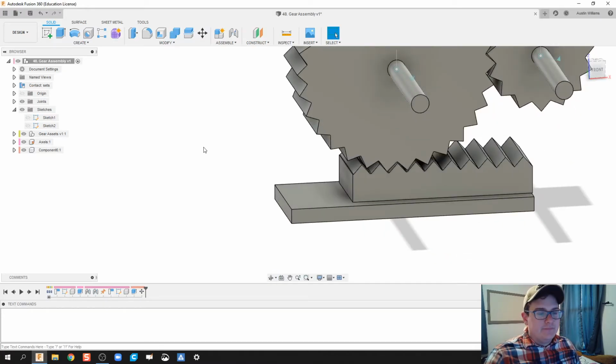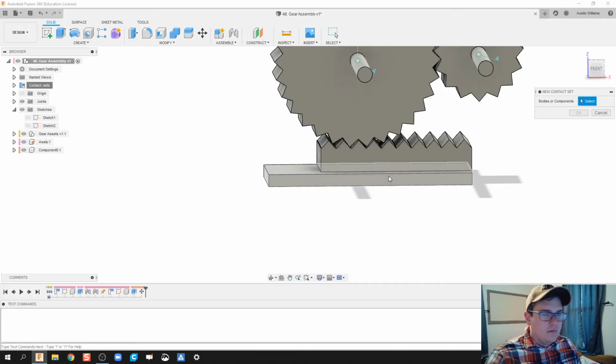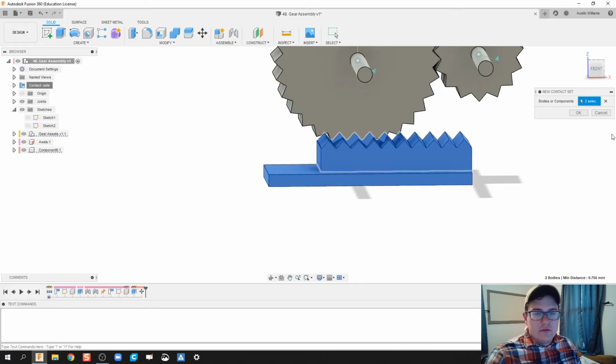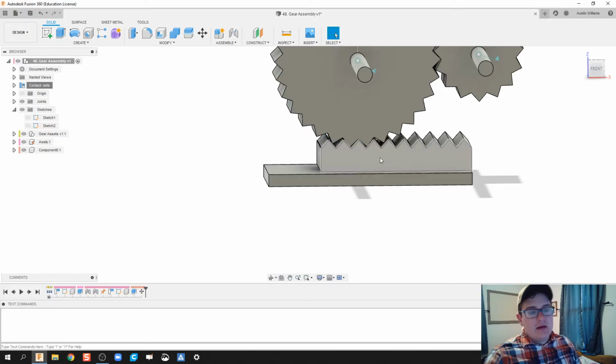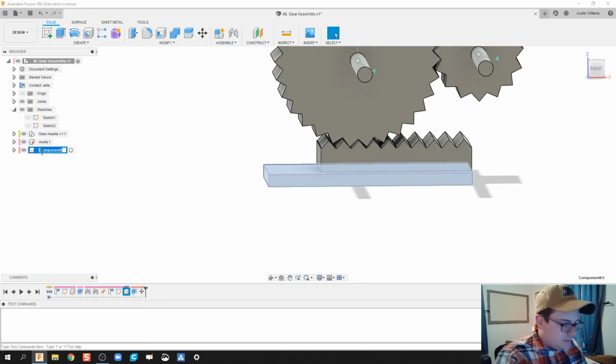Alrighty, we look good. So now let's go ahead and enable a new contact set between those two points. That way my slide cannot go through my rack and pinion system. So let's just call this slide.